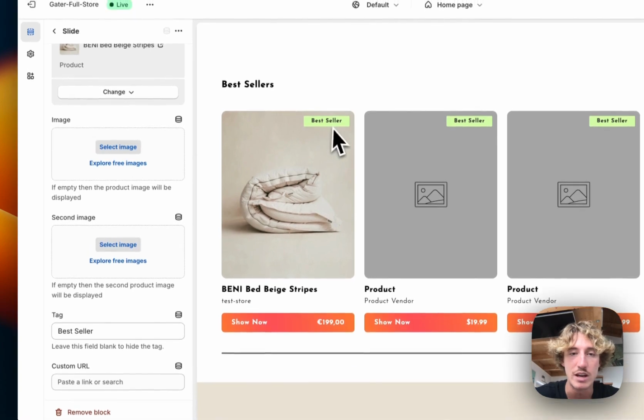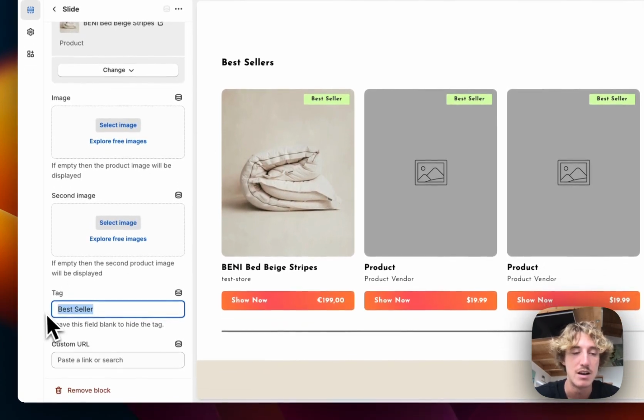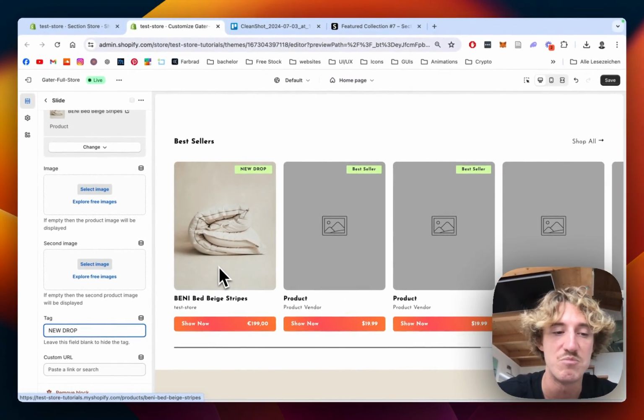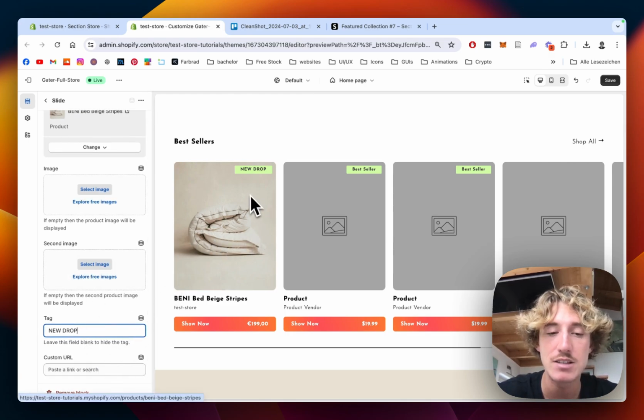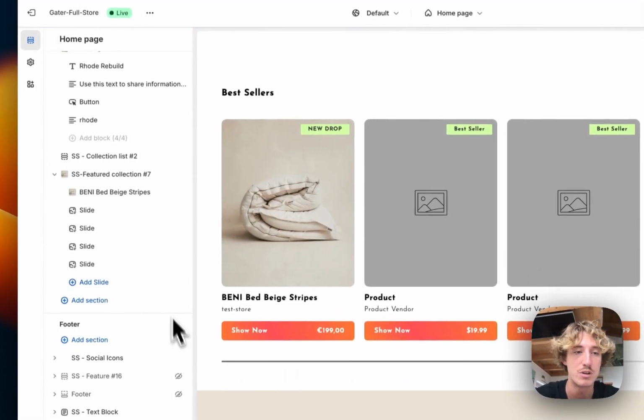And here you can also change the bestseller. Maybe it's like a new drop instead of a bestseller, whatever you name it, and it's directly gonna get to the product if you click on it, or you can give it a custom URL as well, and you can also change the image if you're not happy with the product picture. So that is one way of doing things.